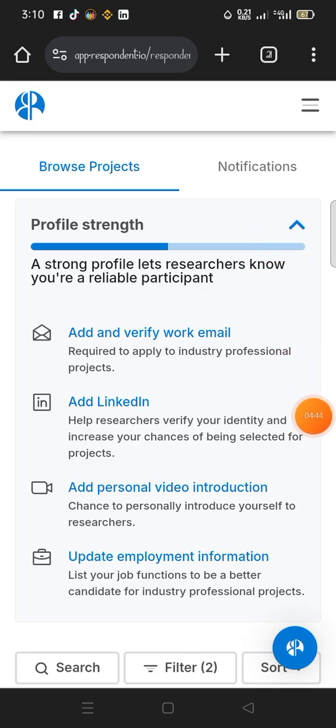How do you make it complete? Add and verify your work email. So if you're working and you have a work email, you are going to verify it. So you'll just tap on verify here, and they will send you a link on that email for you to verify that specific email address or account. So if you don't have one, you just create one.